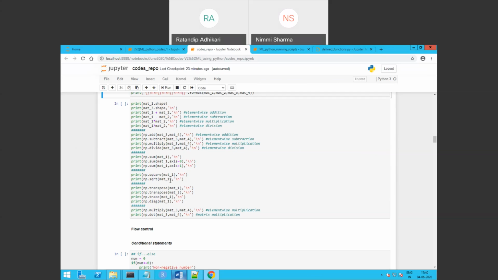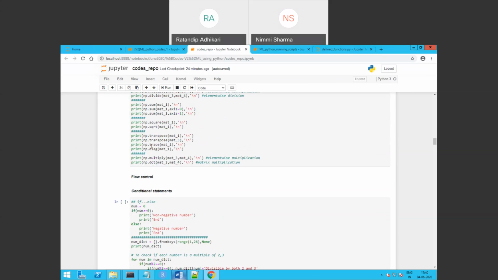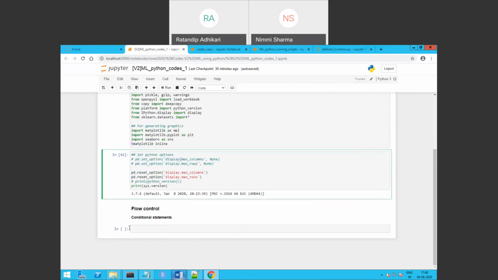So we do not require matrices that much, but if sometimes you need to create a matrix, this is the way you can use a NumPy array to create one. Okay, so in today's session, we'll start with conditional statements. Most of these things we already know, so we will do a brush up on the concepts.